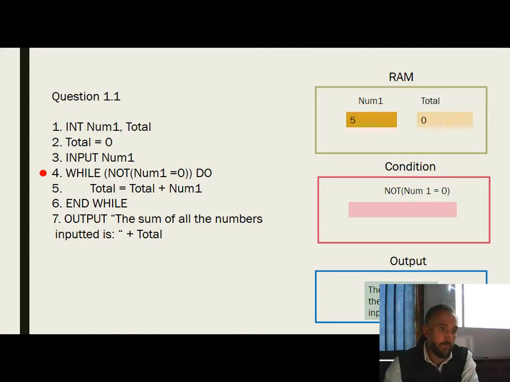So all our variables are now cleared because we're rerunning the program, so they haven't been created. And we start this program again. We start at line 1. What's going to happen at line 1? Num1, total, so it declares the variables. Total is equal to 0. So total 0.